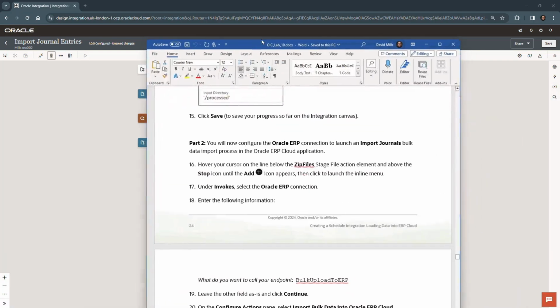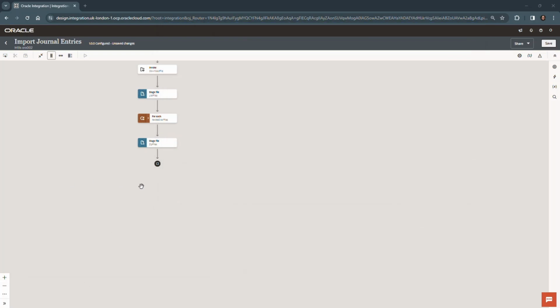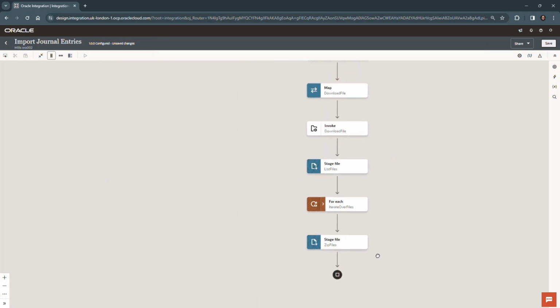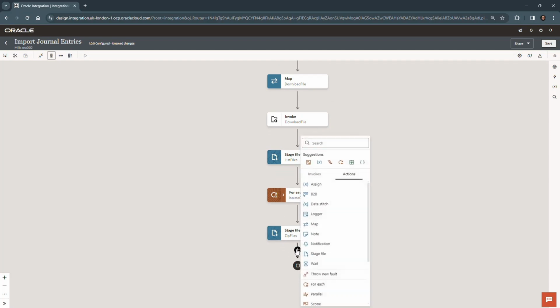We're now ready to add and configure that ERP connection as an invoke, and we'll basically be launching this import journals bulk option using the zip files that we just created as an argument. So let's follow those instructions. Step 16, we want to go to the line below zip files right here to add our next action.